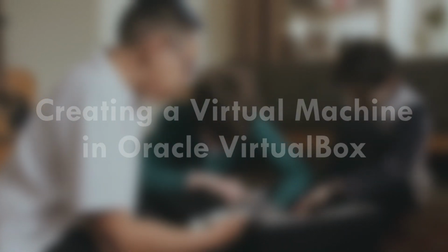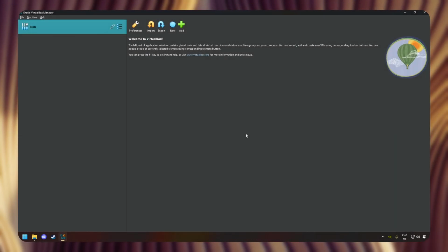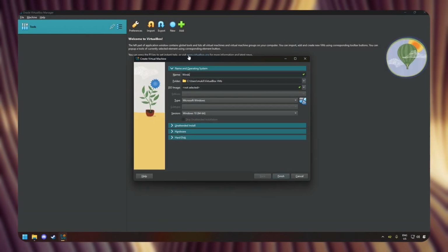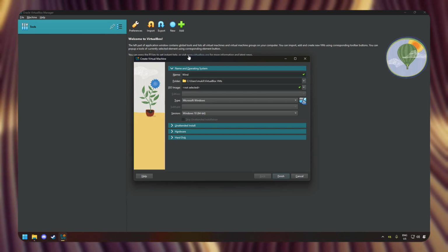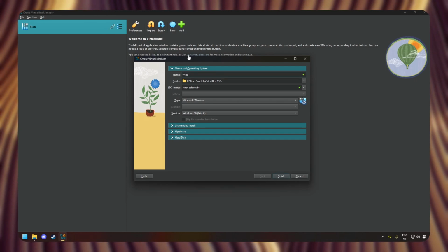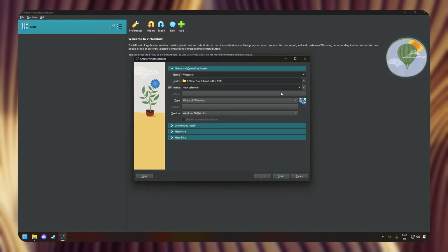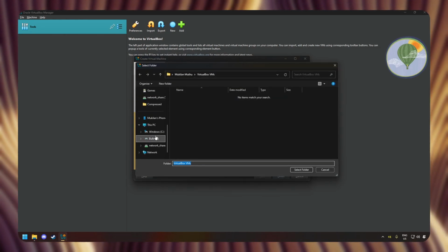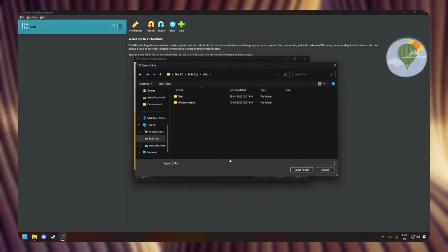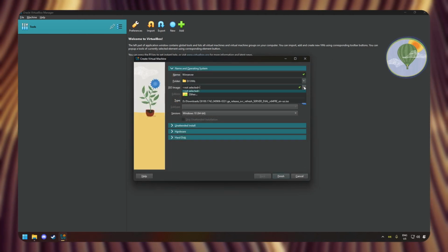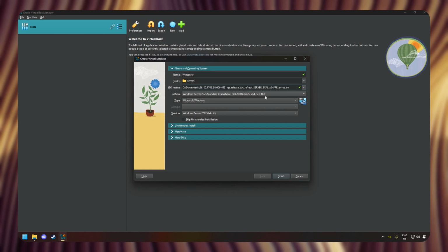If you don't have a Pro version, open your Oracle VirtualBox and click on New. Give a name for your server. Select the folder where you want your VM to be stored. Once that is done, select the Windows Server ISO file that was downloaded earlier.